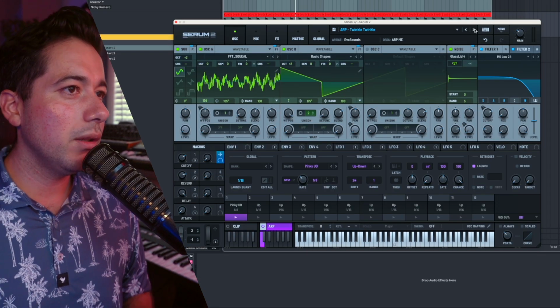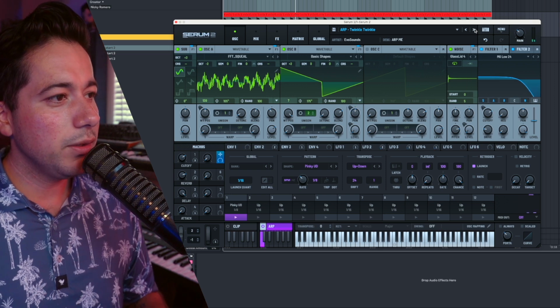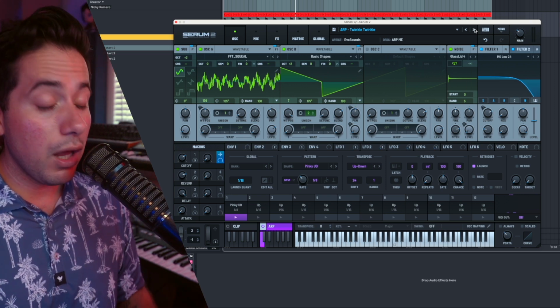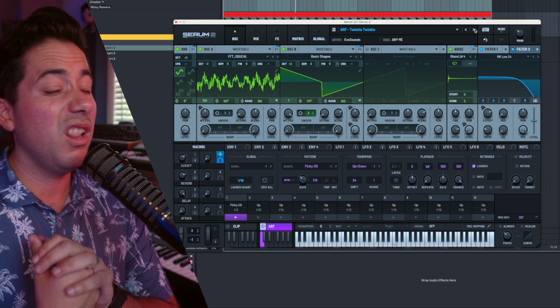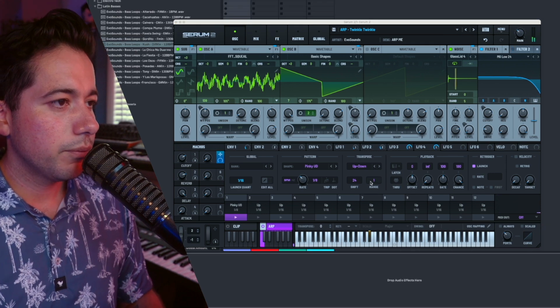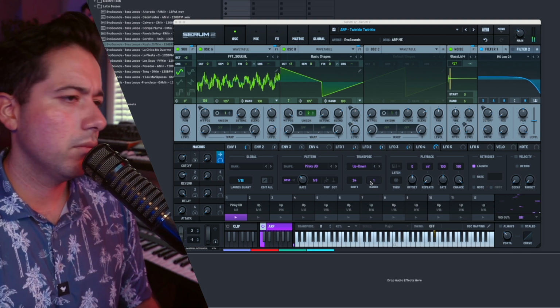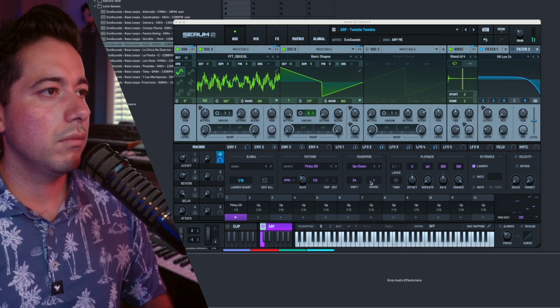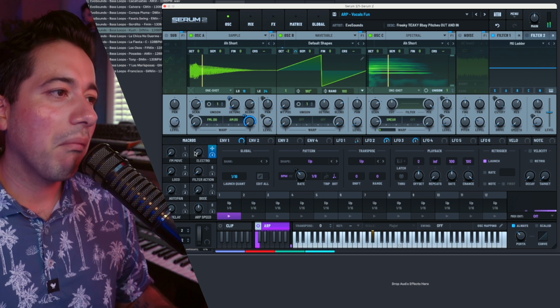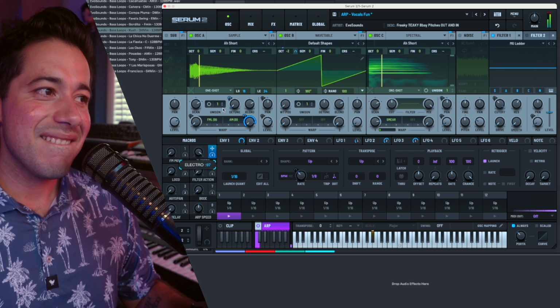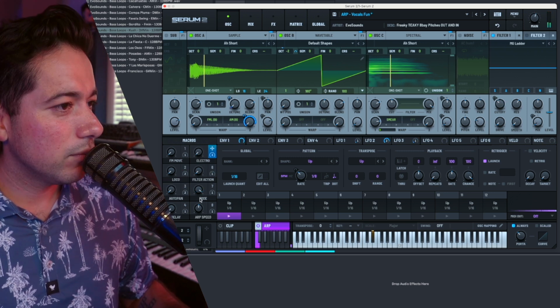From there we have Twinkle Twinkle Little Star. I used this one for one of the synth loops in the pack, which a lot of people liked. I posted it up on my story and a lot of you guys loved it. Oh man.